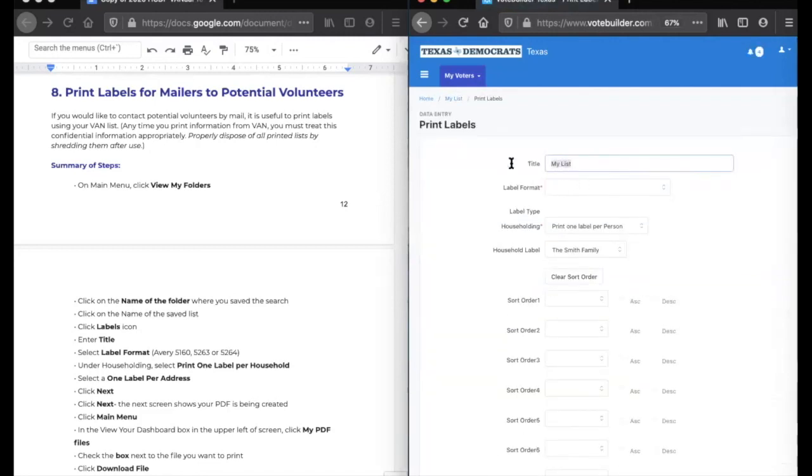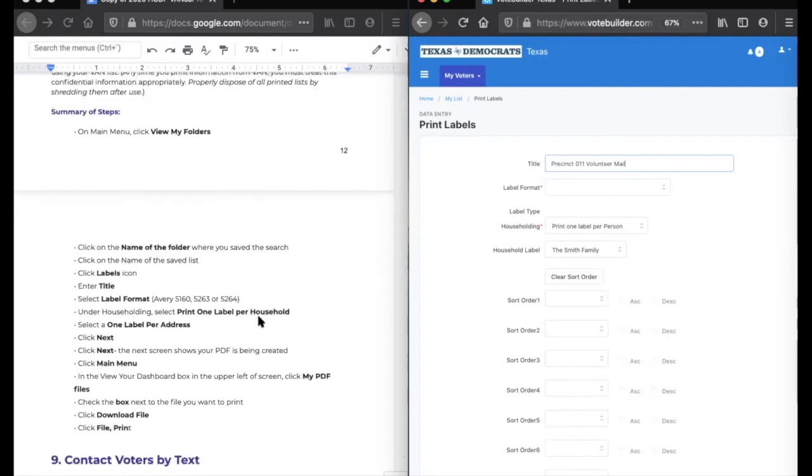Now under title, you can name it Precinct 011 volunteer mail. Again, you can get creative with your title just as long as you know what you're using it for. And then under label format, you'll notice that these options are available. They're standard mailing labels. We'll go ahead and click on the first one.